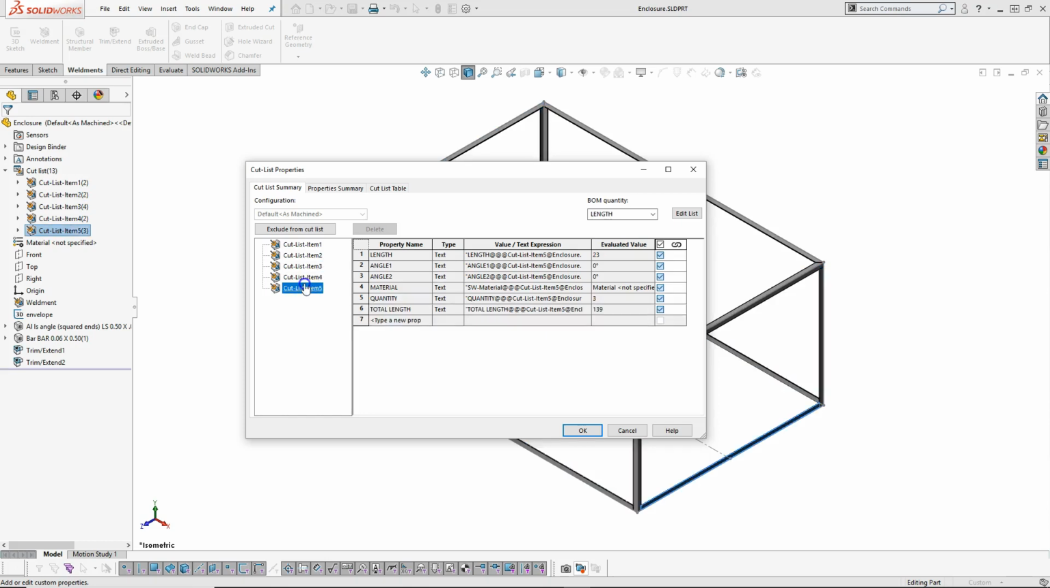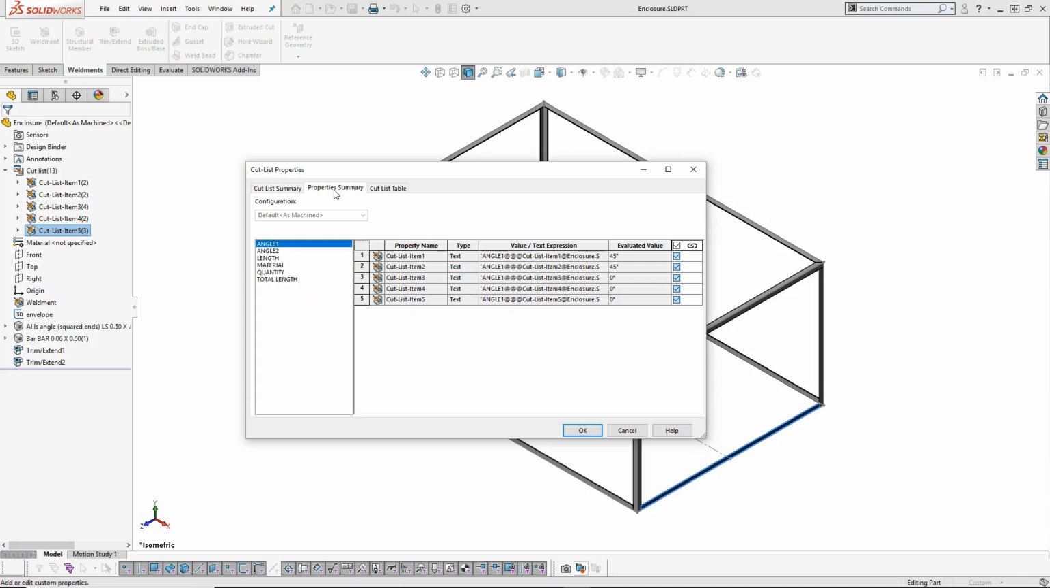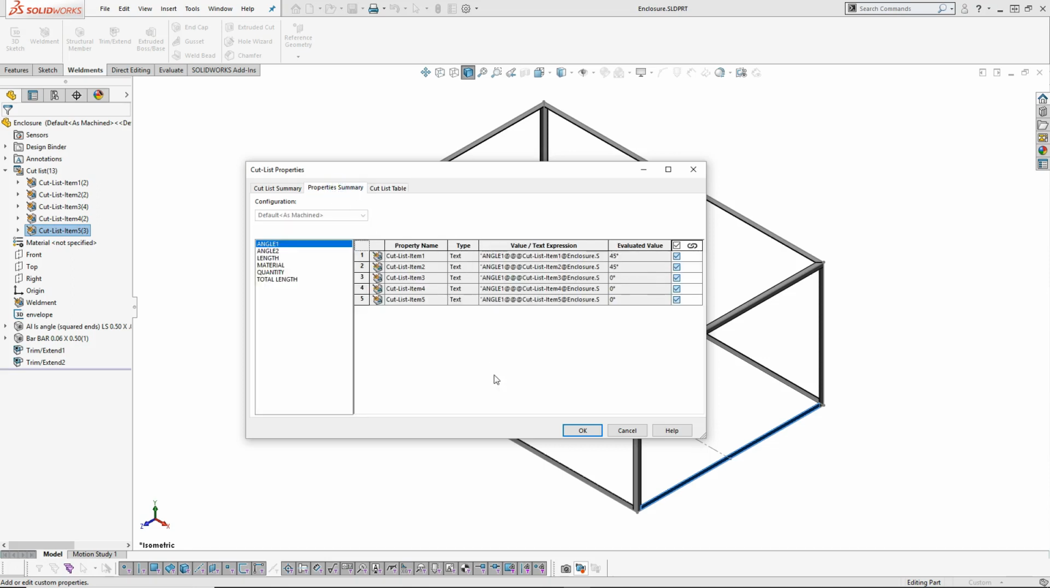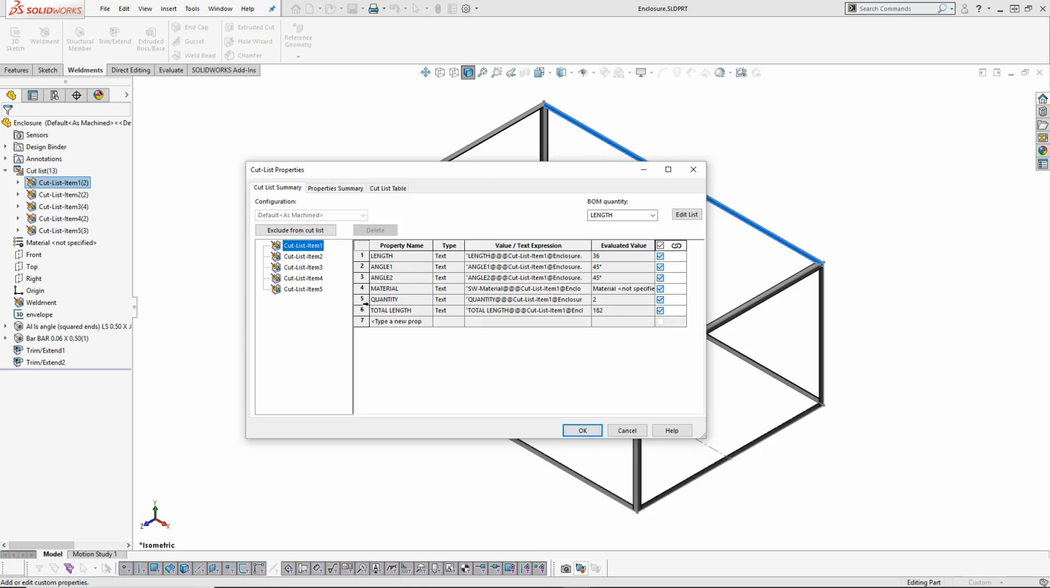What I'm not seeing in here is the description. So that might be something we need to revisit later. And then if we go to the properties summary for each of the properties, this is what's being generated. And then the cut list table, this is what we would expect to see in the drawing once we've created it. So again, description is not being shown here. So something in the cut list summary, or something that we created from the library feature, which I think I was looking for, didn't make its way over.